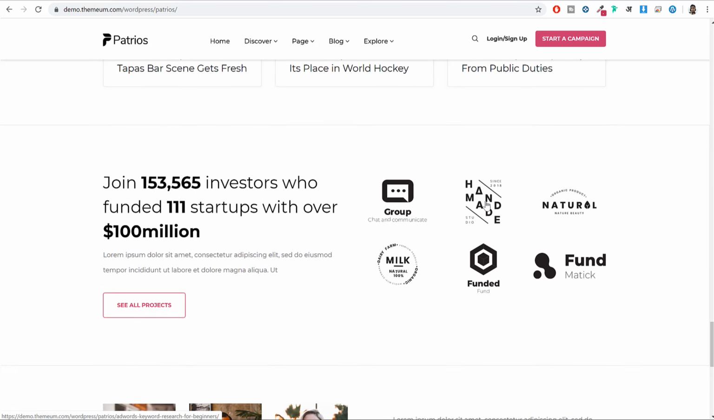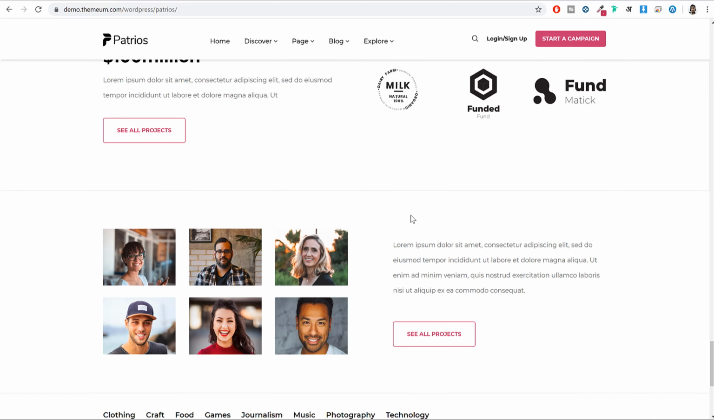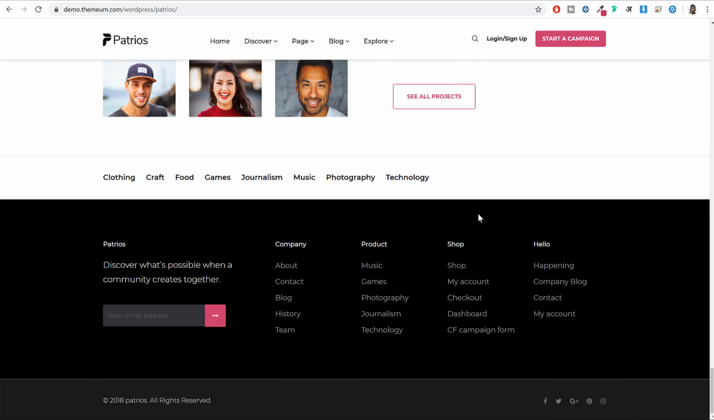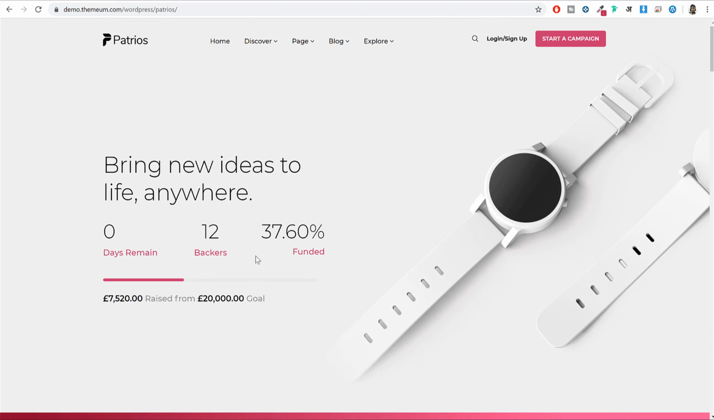When you scroll down we are going to skip these two sections because they are not really important. Obviously at the bottom you will see your footer, and I'll show you how you can create it. So this was your home page. Now let's open a single campaign and see how it looks. Let me open this one.